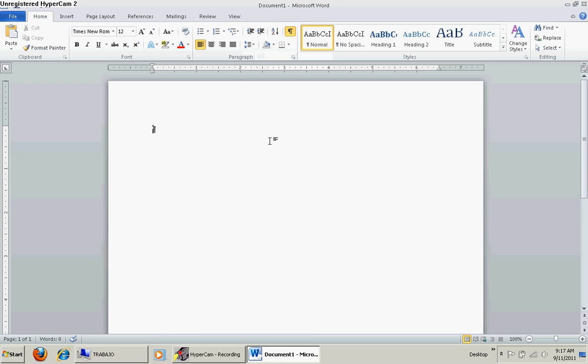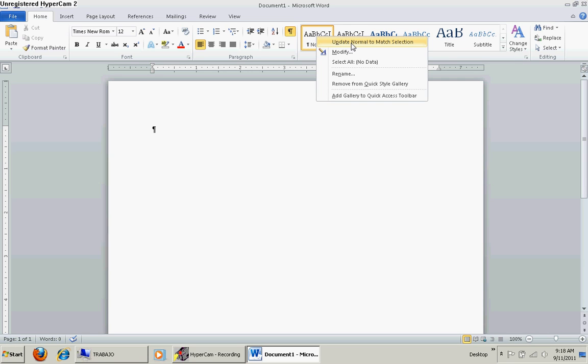One extra step that we could take to make sure that any time the normal style is asked for within the document, it is displayed using the double spacing and no spacing between paragraphs, is to go back to the style, right click the style, and this time select update normal to match selection.